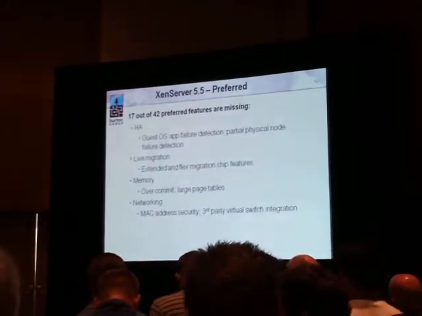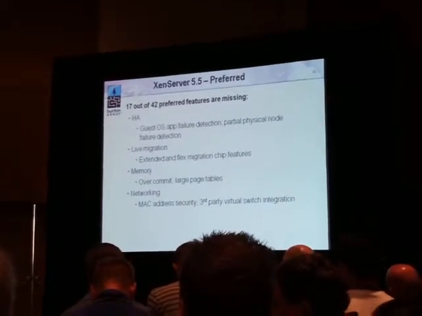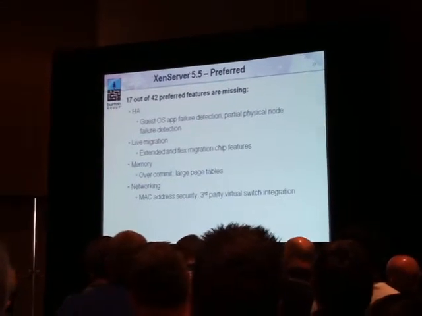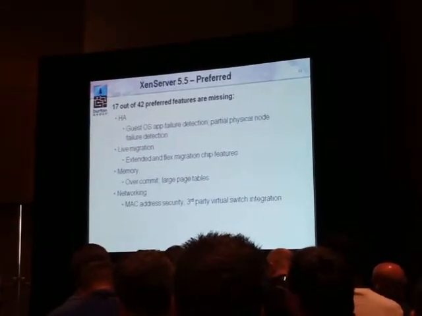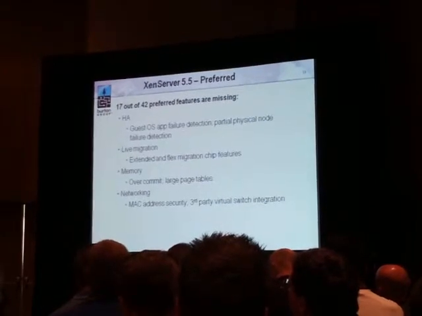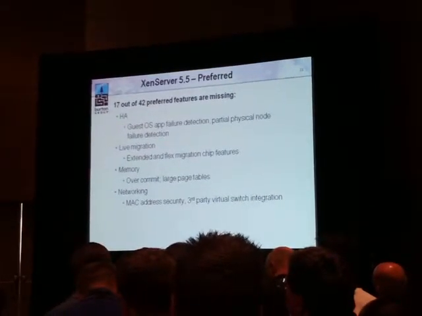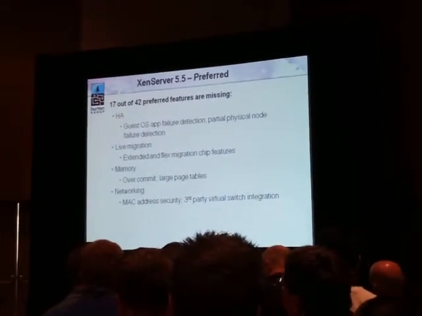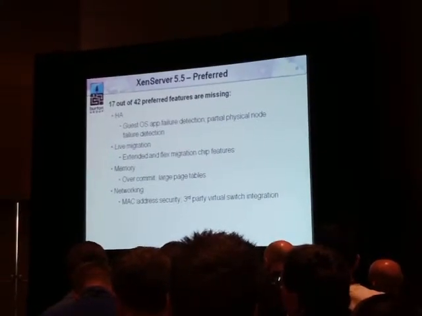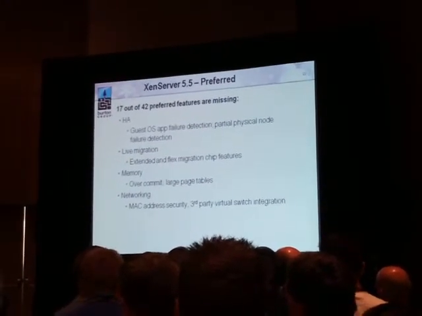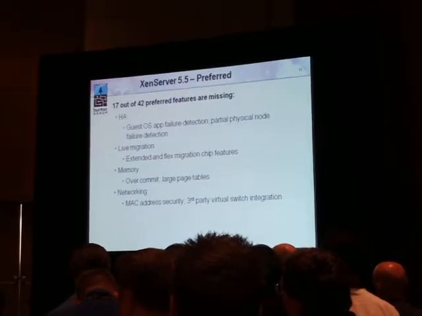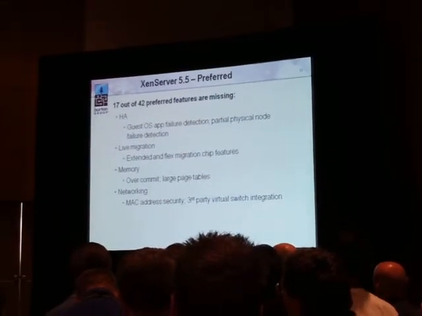And then large page table support. They only support your standard 4K pages. There's been some work in the open source community to increase that, but it's not in the mainline versions of Xen that are being used by many vendors out there that are distributing Xen-based hypervisors. Networking, MAC address security, and then third-party virtual switch integration.